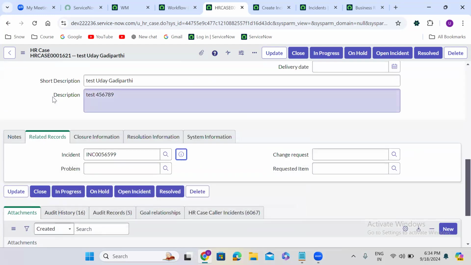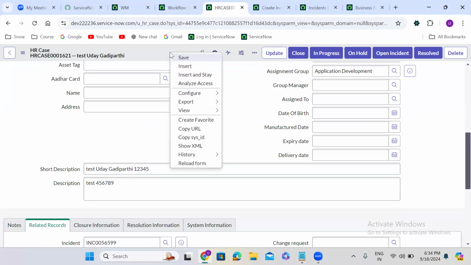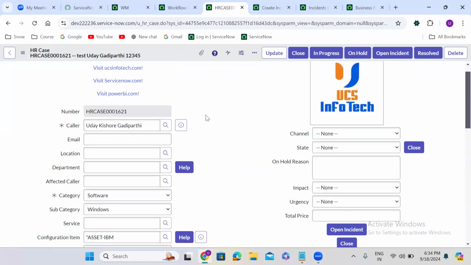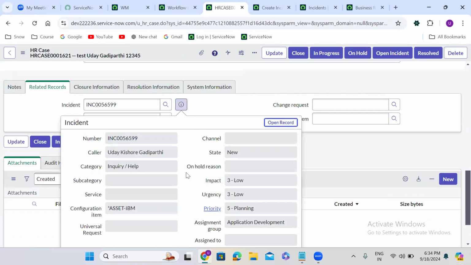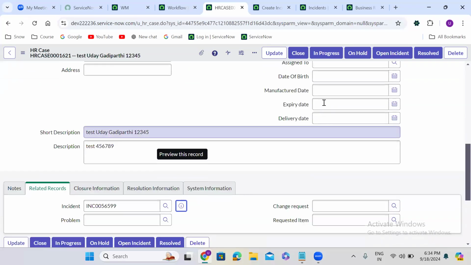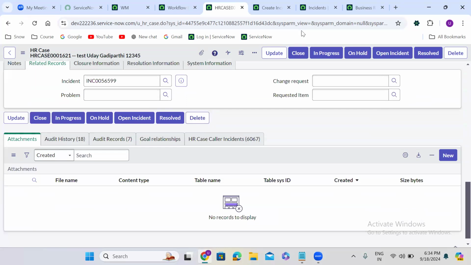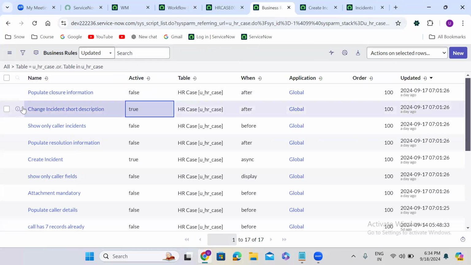Whenever I change the short description here, say just Uday Gadiparthi 1, 2, 3, 4, 5, the same short description will be changed in the associated incident short description. That means if you change the short description 4 times, the business rule is running 4 times.